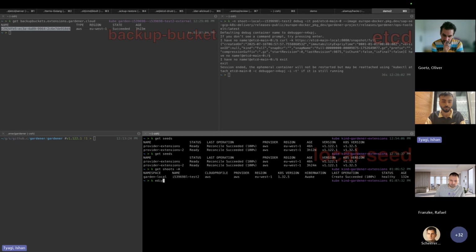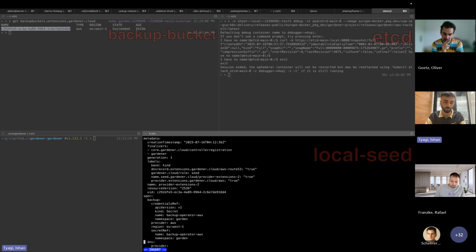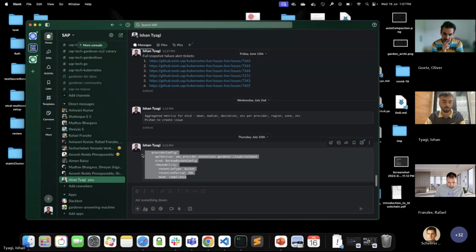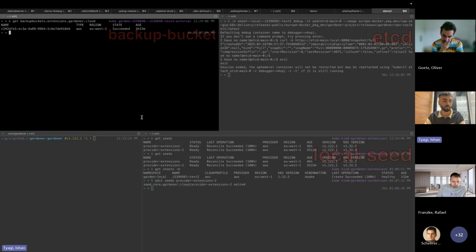So what I will do is update the spec of the seed with provider config. Let me copy it. I will be updating it for bucket type and 24 hours, that is 1 day, and compliance mode. It has the admission webhook as well, so you can't just put something which is not valid. Once it is done, my gardenlet reconciles it. Okay, I forgot to put a watch. I put a watch on the backup bucket.